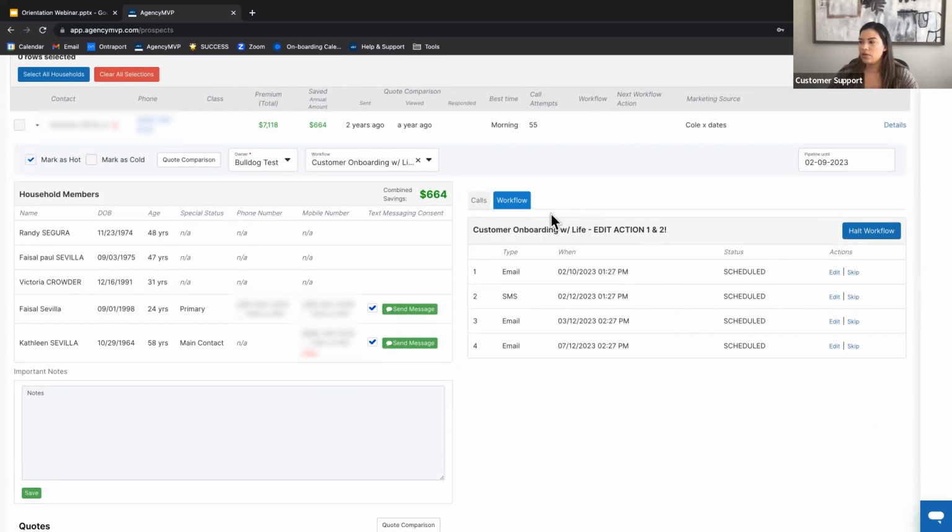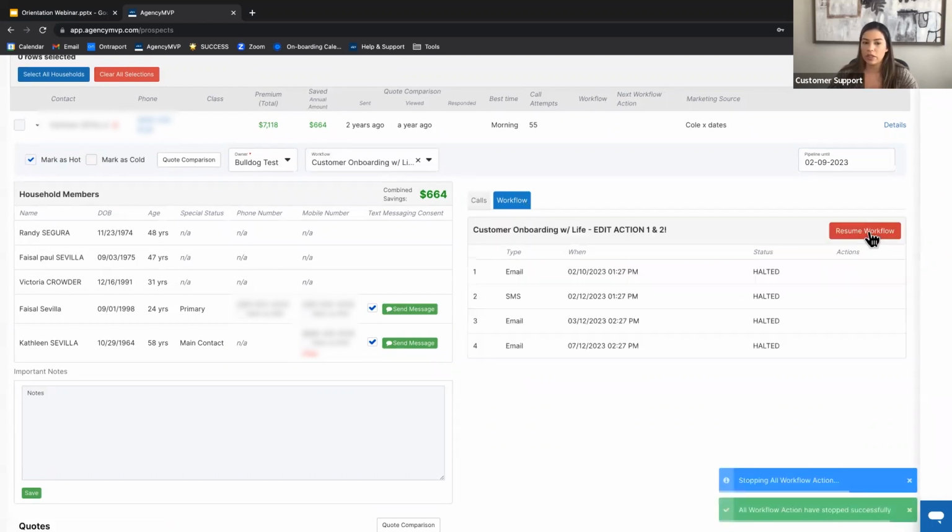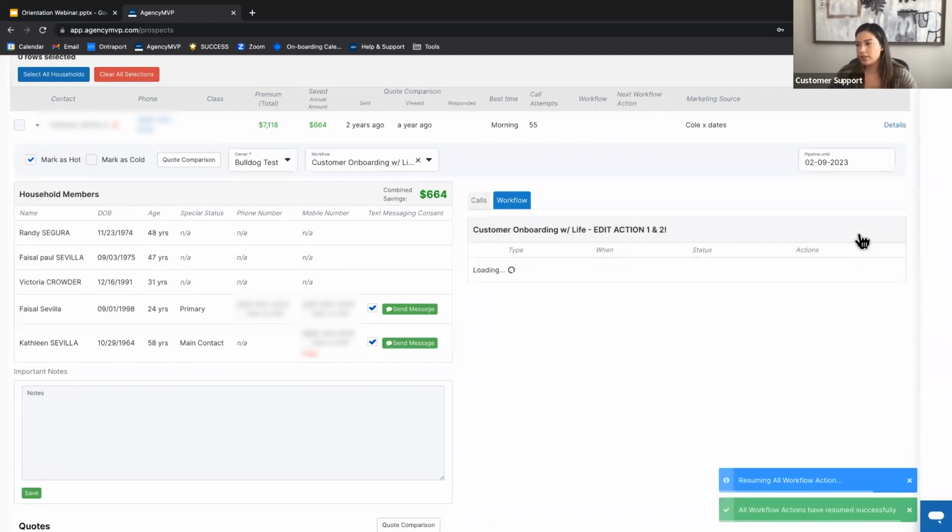This is also when a workflow is assigned where you can halt a workflow. So if someone emails, this is where you would halt the workflow. Same thing from the details page, you can halt the workflow. You can also resume a workflow here.